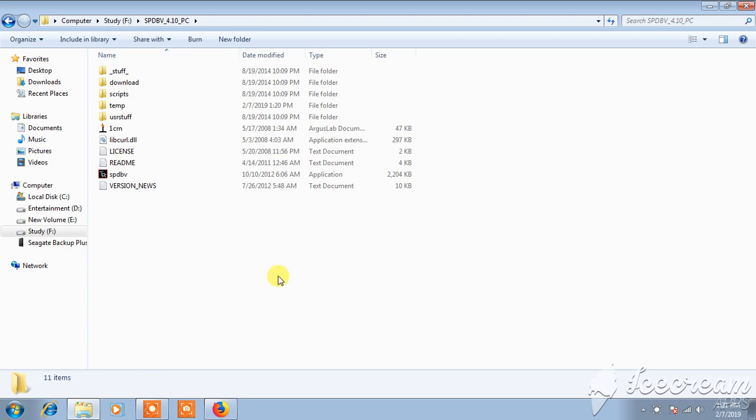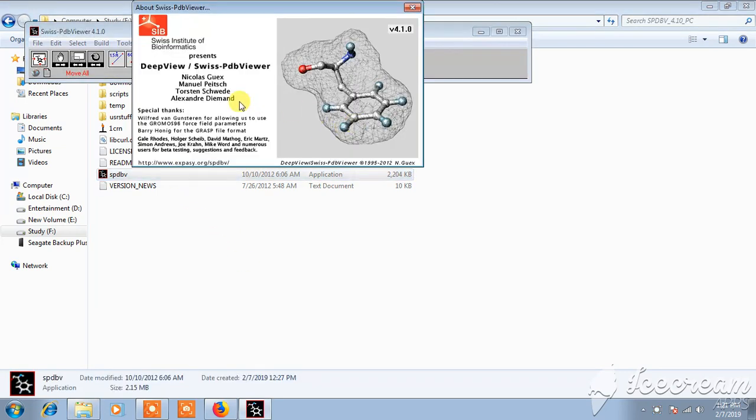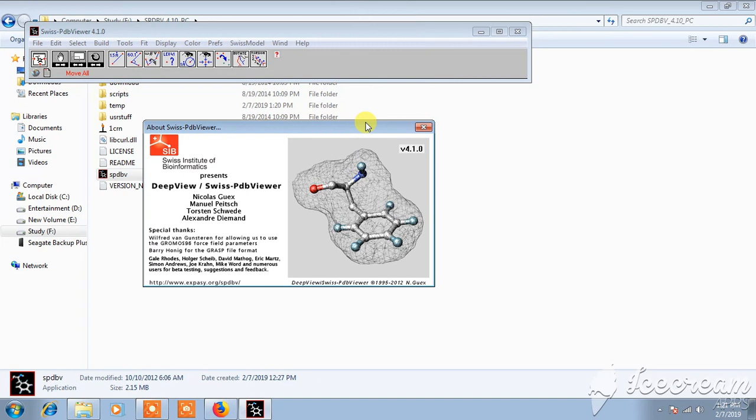Today I would like to tell you how you can generate Ramachandran plot by using Swiss PDBVIEWER. First of all, I would like to open this software. This is a Swiss PDBVIEWER. It is a freely available software. You can easily download it from its website. Now I would like to tell you how you can generate Ramachandran plot by using PDB structure of any protein compound.